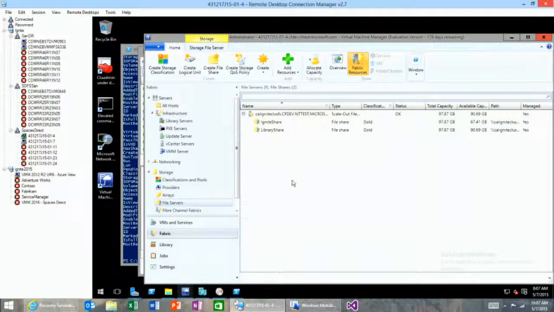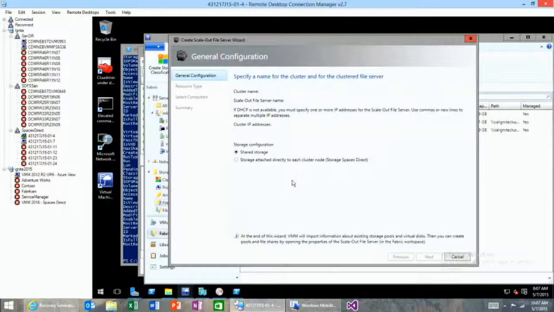a file server cluster. So what we've done in this experience is that if you've used this in R2, then we've just enhanced this to be Spaces Direct aware. And the way that you pivot between Spaces Direct and shared spaces is actually in this radio button. So you select the second radio button. This tells us you're going to deploy a Spaces Direct scale-out file server.